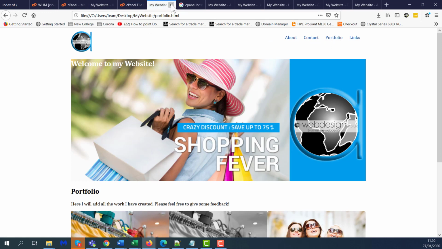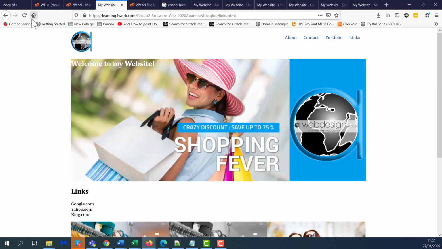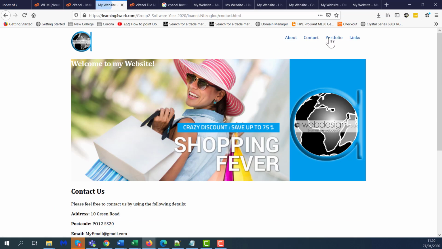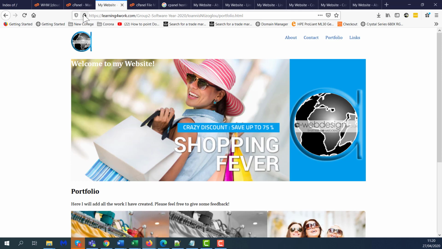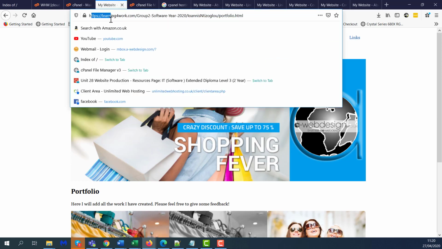Oops, that's the local website. Let's go back here. That's it. Refresh, and let's see, my website looks fine. Now, as you can see, the padlock is there. So the website is based on HTTPS, so hypertext transfer protocol, secure protocol.